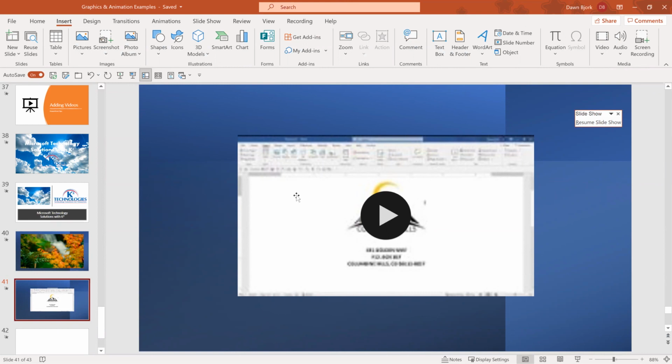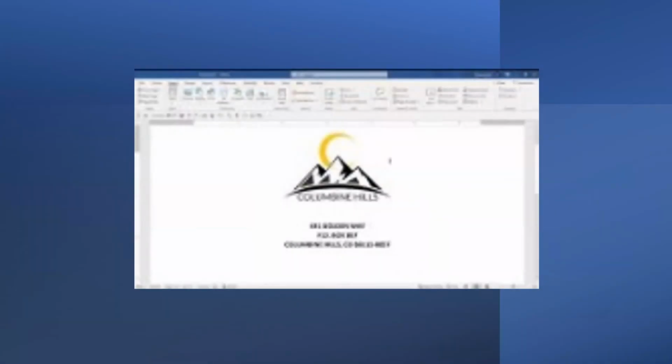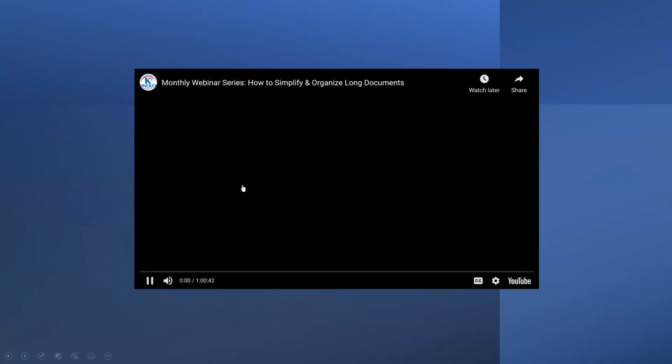And so at this time, then what I could do with that is let's look at the playback. I might want it to be something that I would click on. And so the size of it will be however I've sized it. And now if I go to that slide, now I'll click on it to run it.